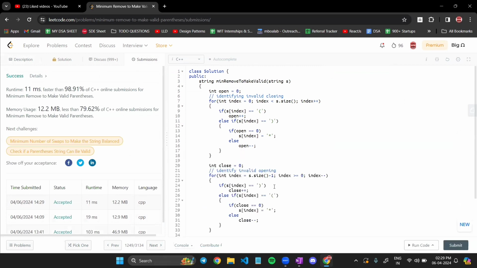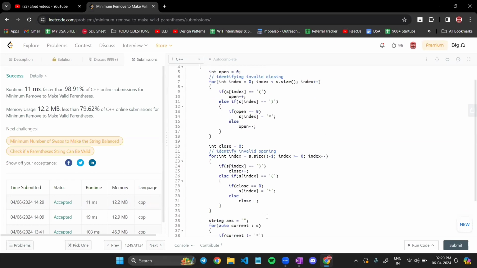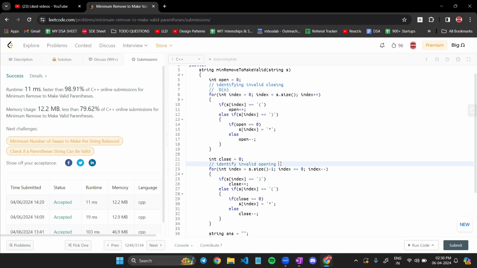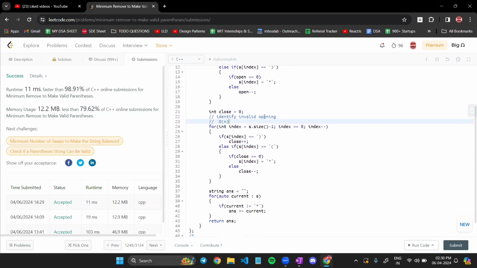Now, talking about the time complexity and space complexity. If we consider n as the size of the given string s, then the time complexity would be order of n. Let's see how. Over here, we are iterating over the complete string s in order to identify the invalid closing brackets, correct? So we will be processing all the n elements, fine. And over here, again, we are iterating over the entire string s in order to find the invalid opening brackets. So we'll be processing all the n elements.